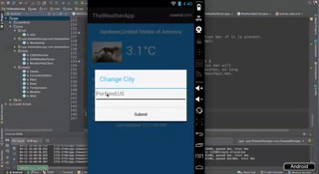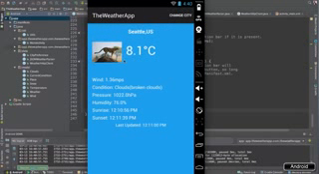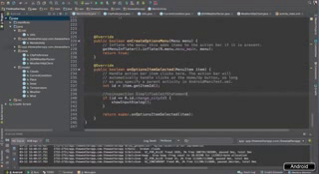Now let's change the city here. Let's say Seattle, US, and say submit, and there you have it. It says Seattle and changed everything. It's 8.1 degrees Celsius, and we have humidity, we have sunrise, and everything is working. While we're here, let's go ahead and change one thing here. Maybe this time it will work.